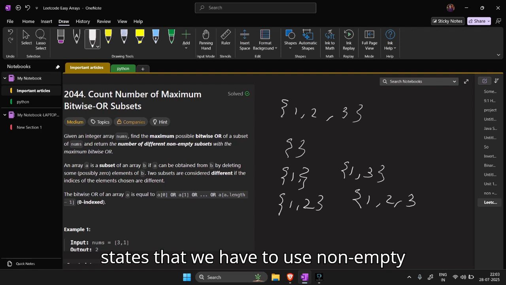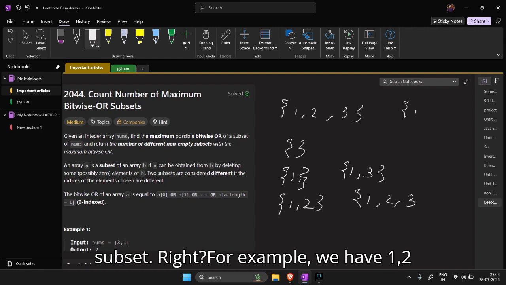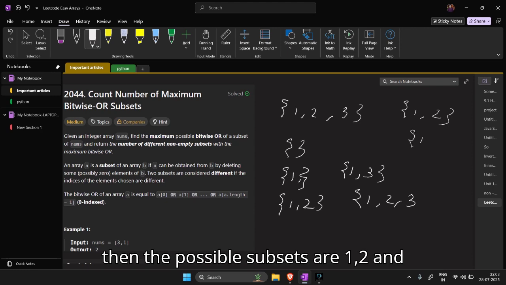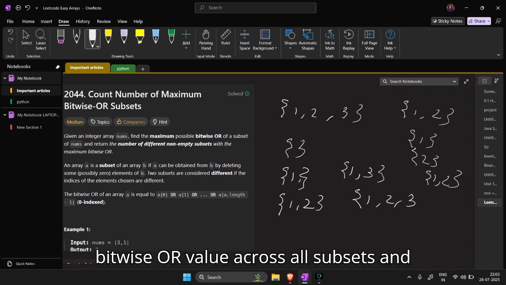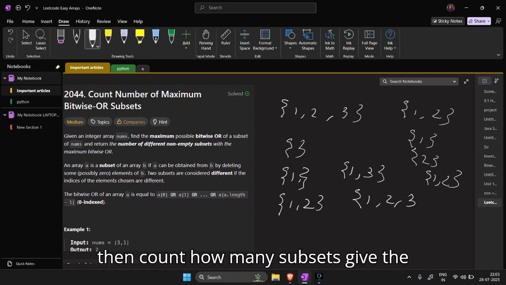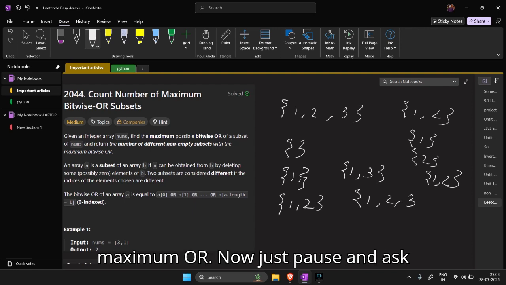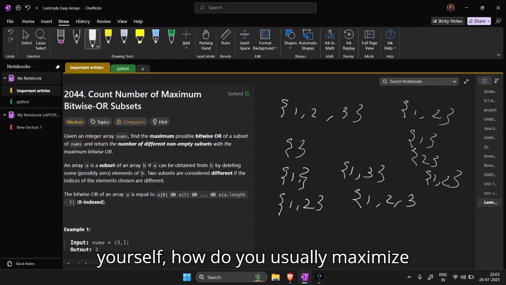In our problem, it states that we have to use non-empty subsets, right? For example, if we have 1, 2, then the possible subsets are 1, 2, and 1, 2, right? So, what's our goal here? We are supposed to find the maximum bitwise OR value across all subsets and then count how many subsets give the maximum OR. Now just pause and ask yourself, how do you usually maximize something?